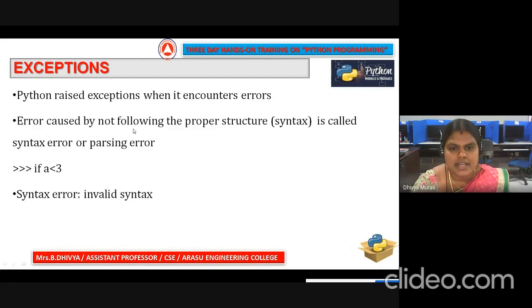The errors caused by not following the proper structure or syntax are syntax errors or parsing errors. See the example: if a is less than 3, we have to mention the condition, or we have to mention what the value for a is. But there is no statement like that. Here we have only the if statement, there is no body for this particular statement. So it gives invalid syntax. This is nothing but our syntax error.